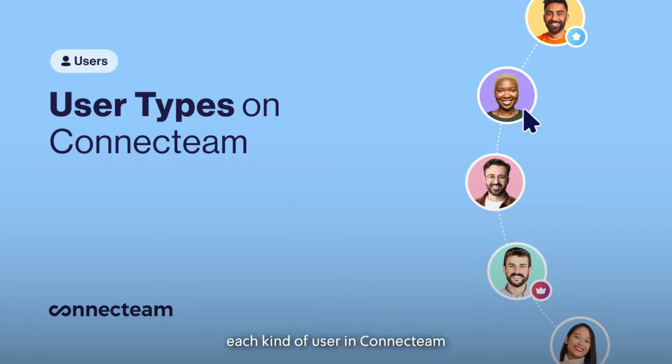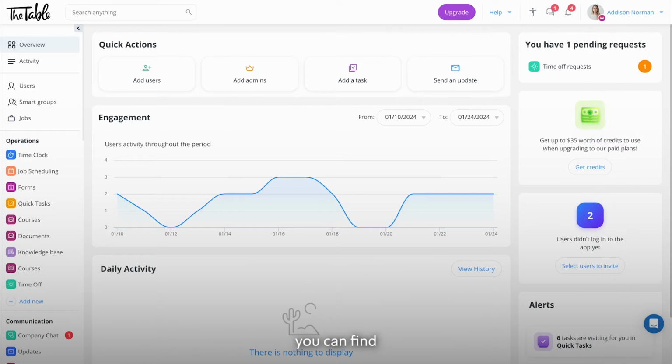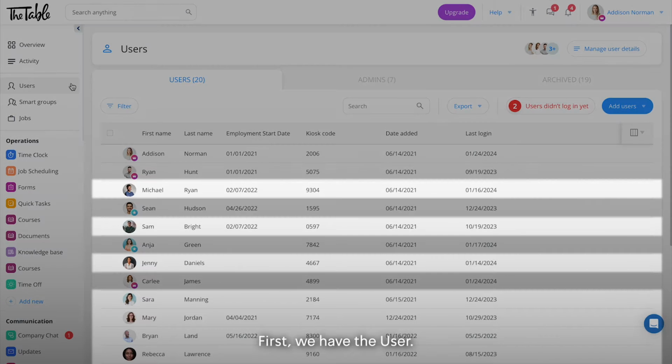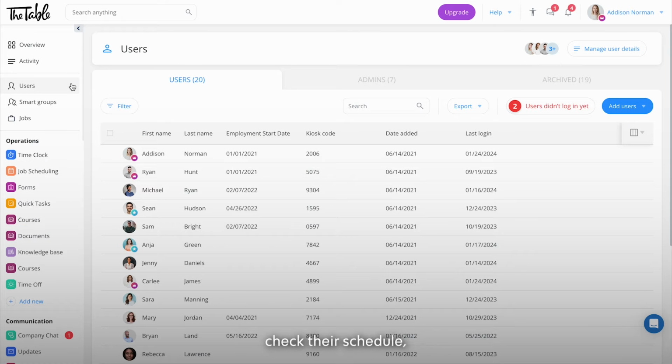We'll review each kind of user in Connecteam and their differences. To begin, you can find all the users in your account right here. Connecteam has 3 user types. First, we have the user. These are your employees. They use the app to clock in, check their schedule, fill out forms, and more.